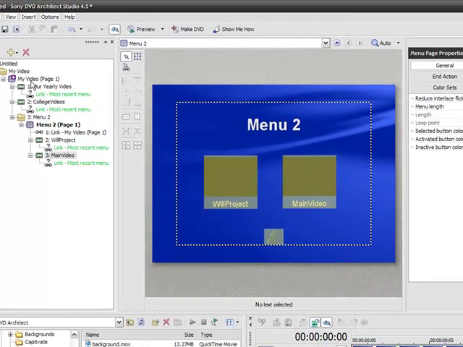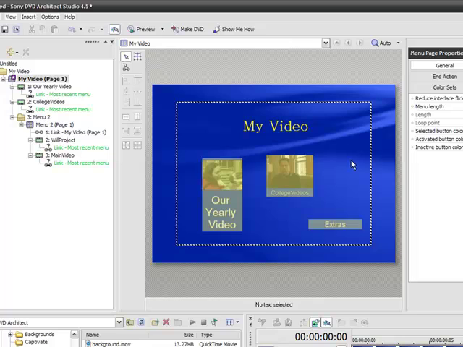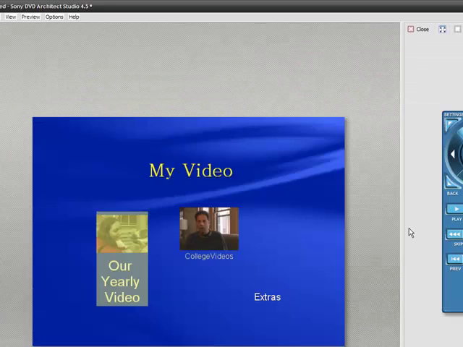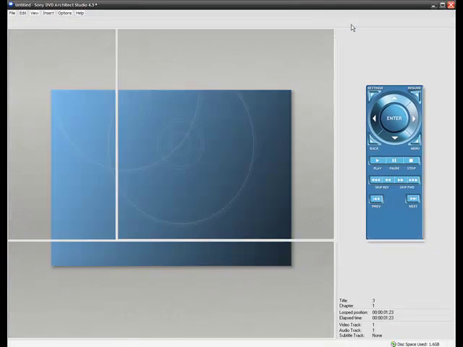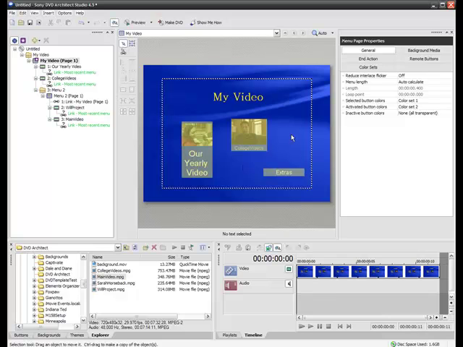But so here now we have a basic structure here with a basic menu and a couple of links to our media. We can preview that again and see how it looks. And then, of course, if we click on any of these, it launches the video itself. So there's our basic menu, and that's it for part one.